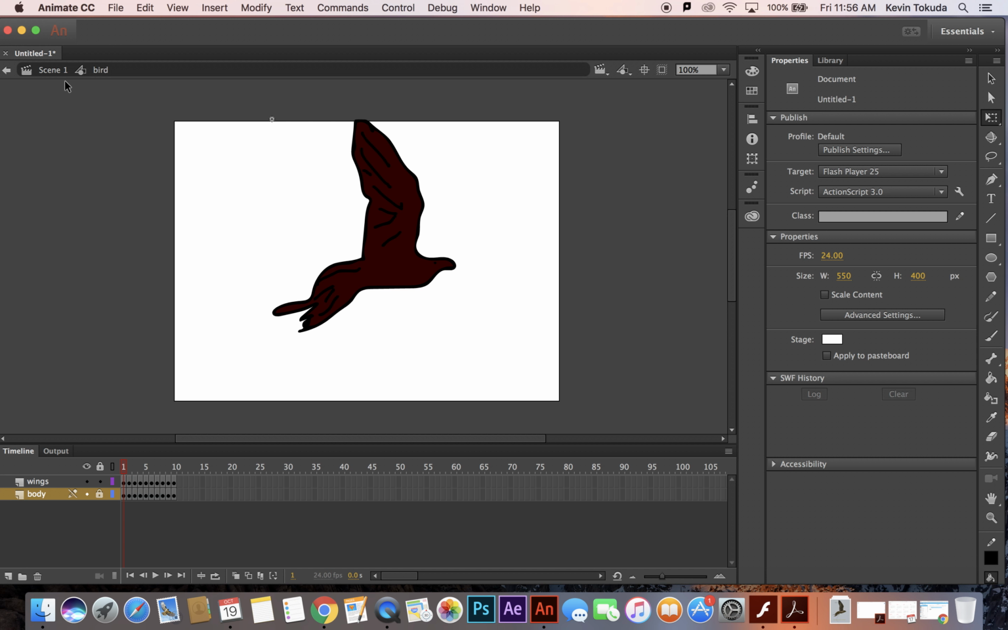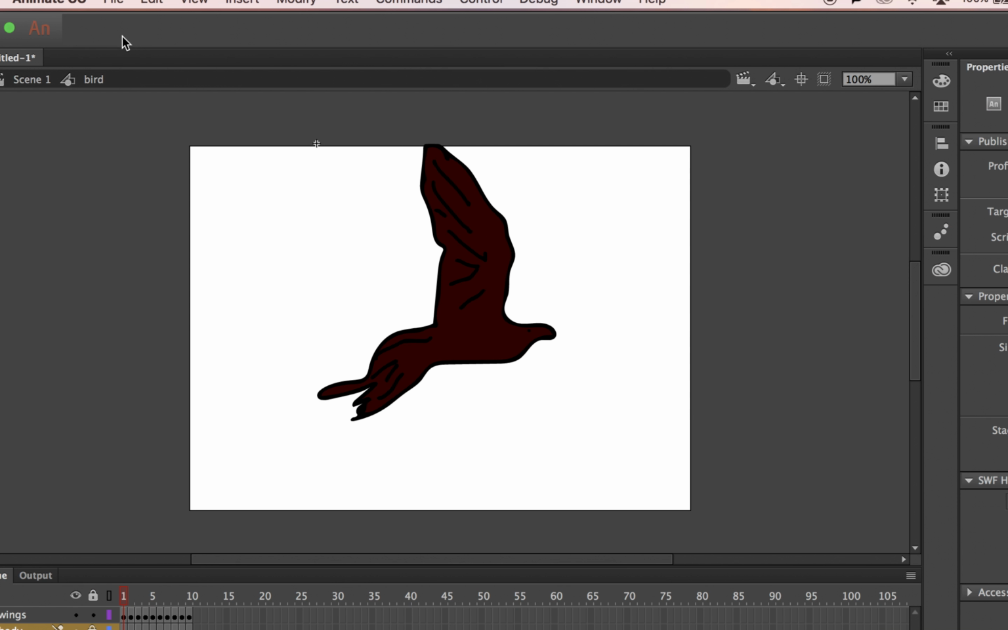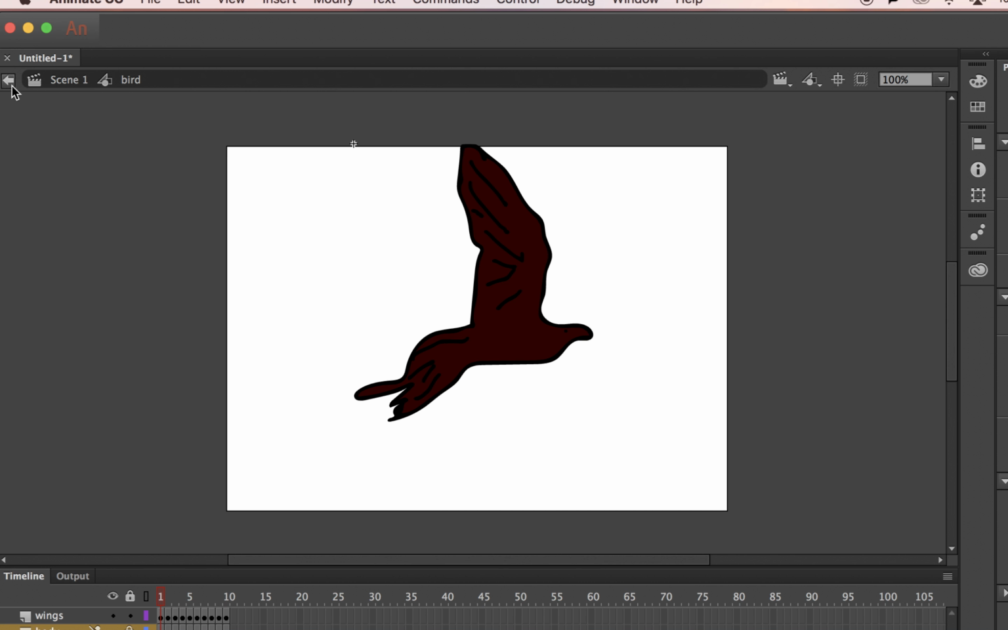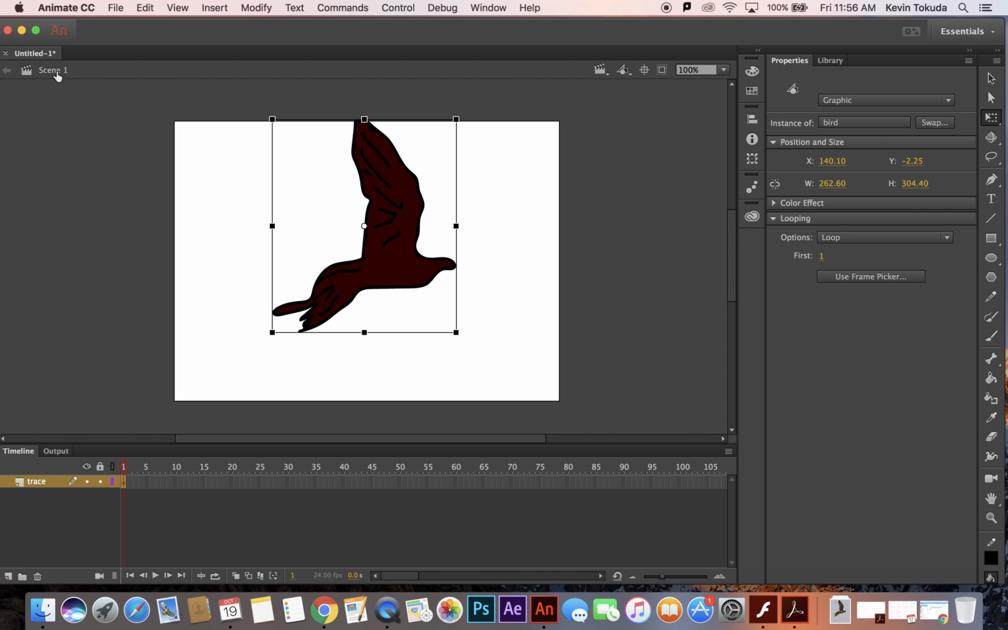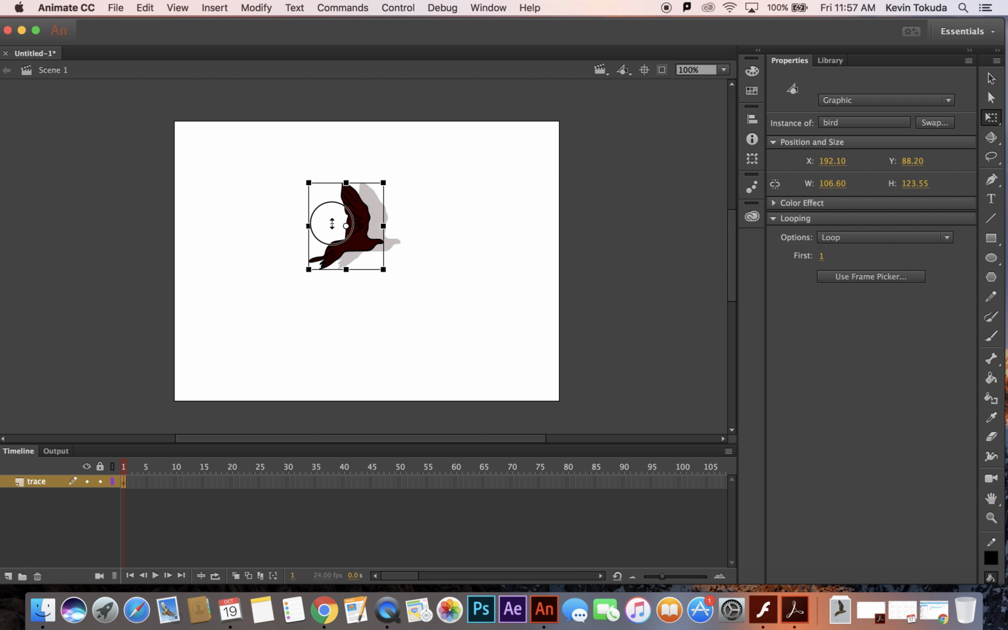So my next step is I'm going to go back outside the bird, back to my original screen, click on this back menu. So now I'm back into the original scene. I see scene 1 here. I still have my trace layer. I'm going to resize the bird. Okay. Make it the size I want it to be. And then now you're ready. You can do your animation.